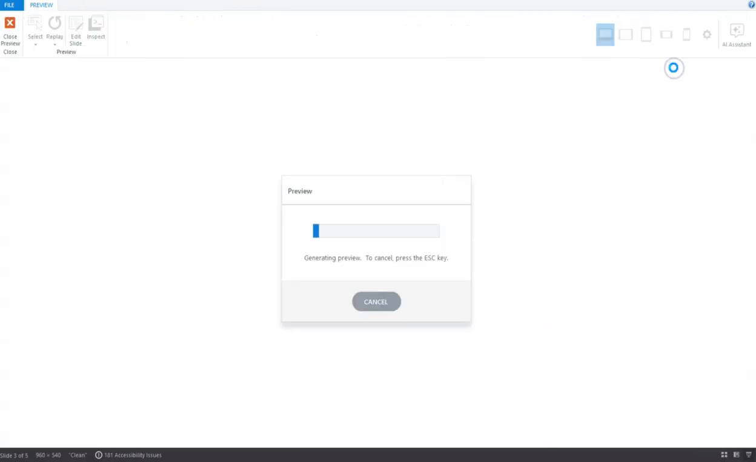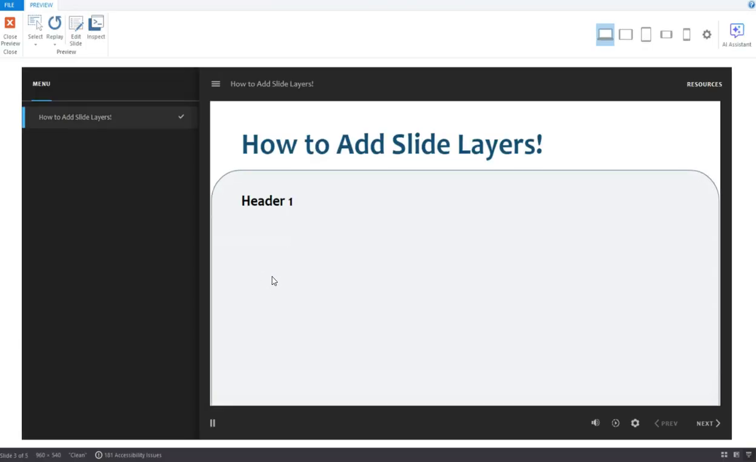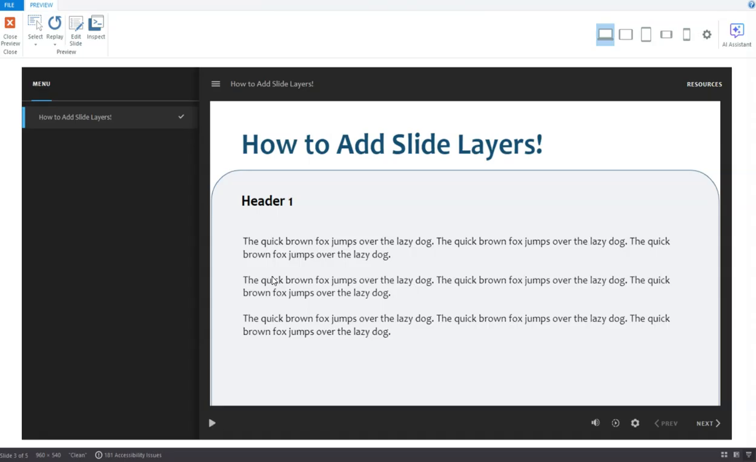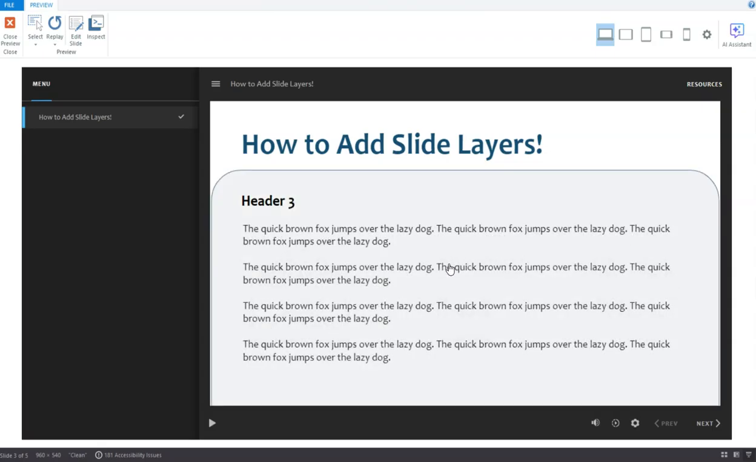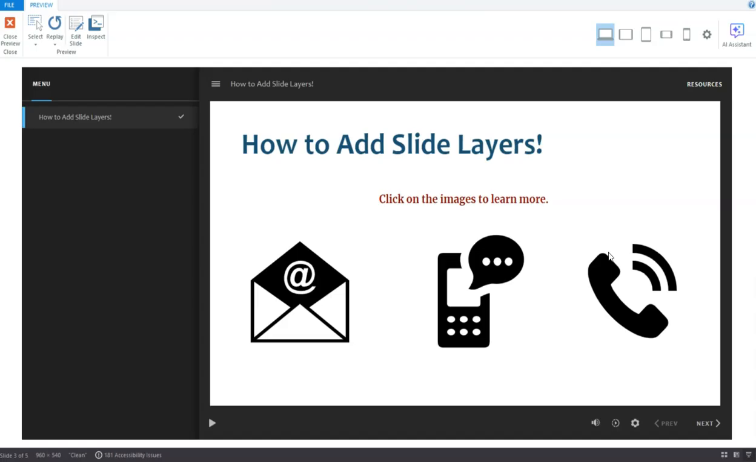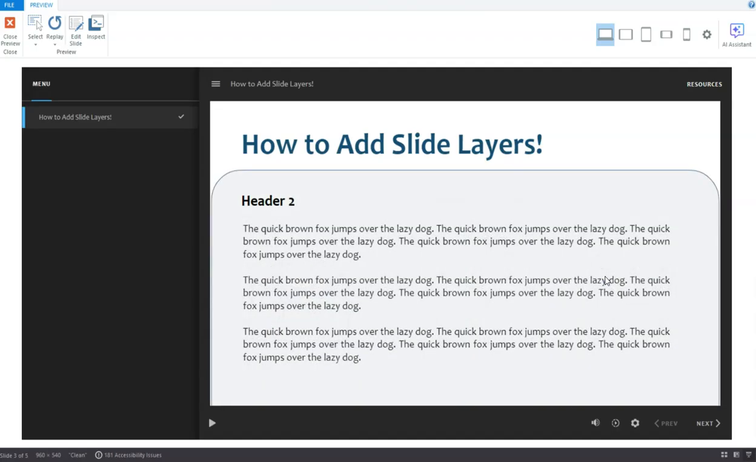I'll show you how this looks. Click here. This is the first layer. I can't click anywhere. When the timeline ends, it disappeared automatically. Same thing with the second layer. And the third layer.